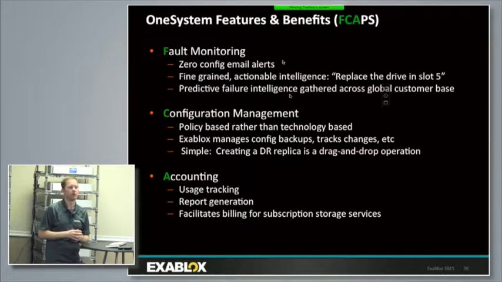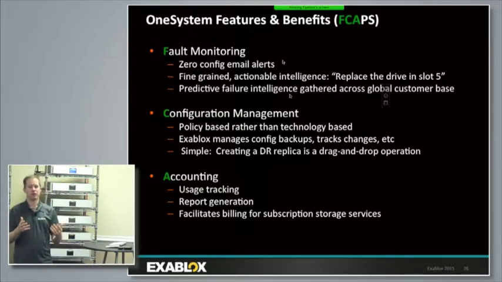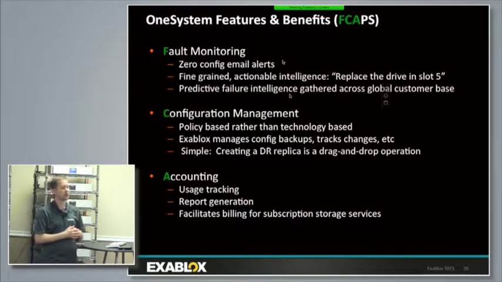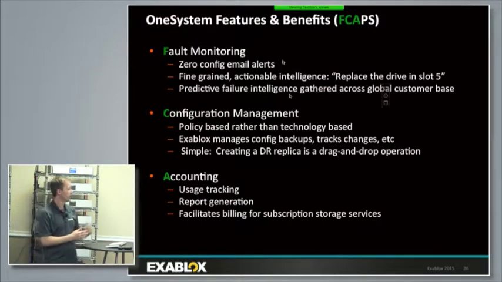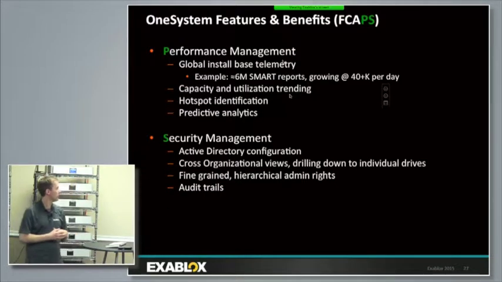From the accounting perspective, there's all the usage tracking and report generation. Remember, a core piece of our business is VARs and MSPs, and they need tools they can monetize their customer base with. This facilitates things like subscription storage services or pay-as-you-go storage services to their end customers, and their ability to bill for that.